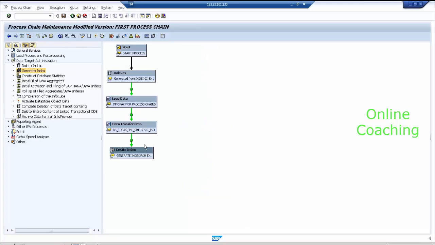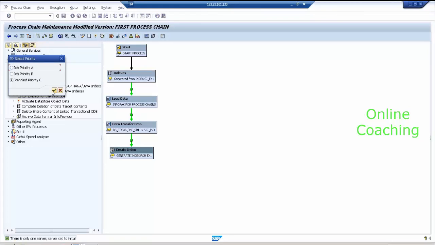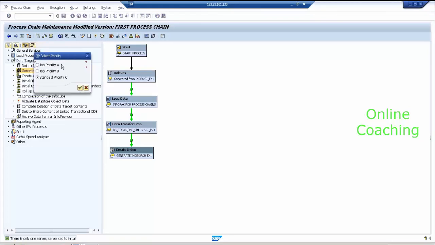It's arranged properly. Now I want to activate and execute our schedule. It's going to ask you what is the priority. We have a higher priority A, medium priority, standard priority. Click on continue.